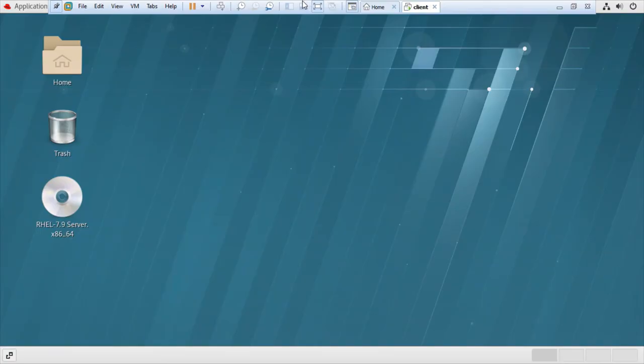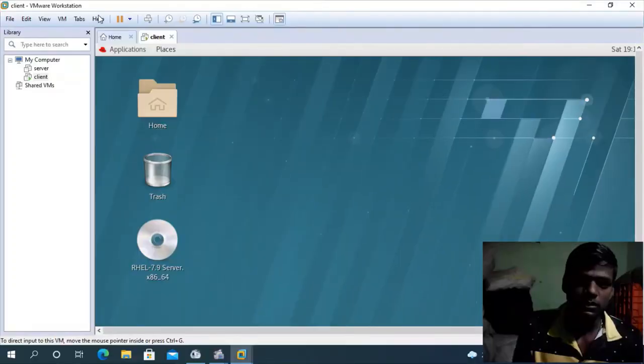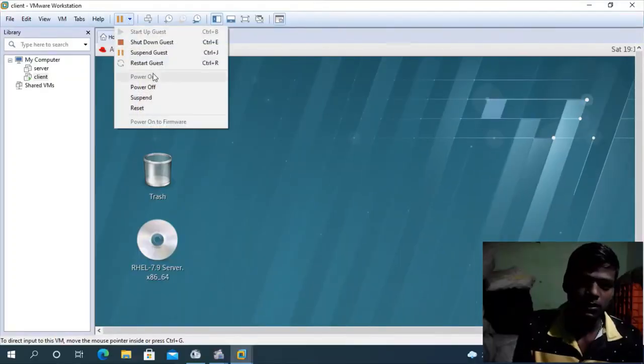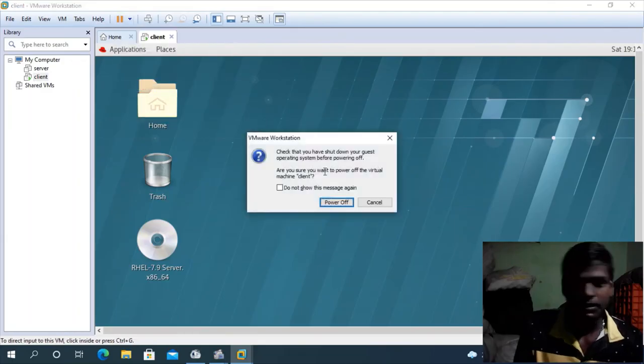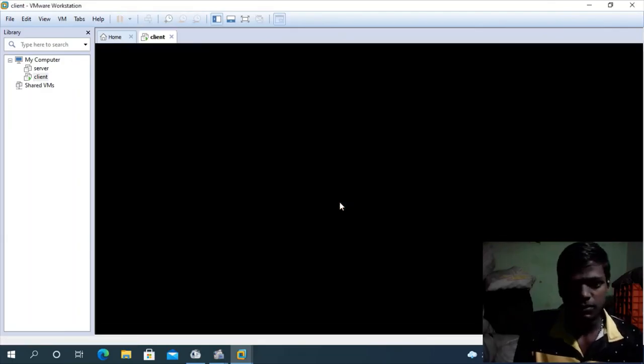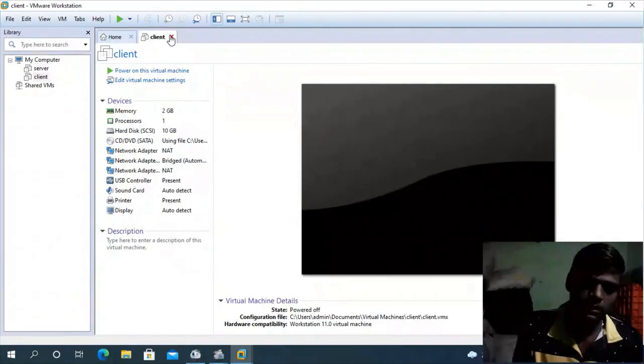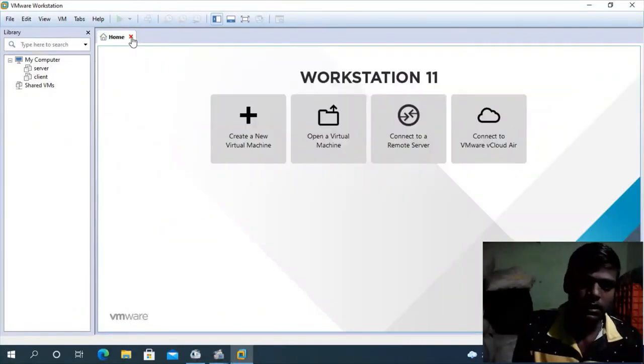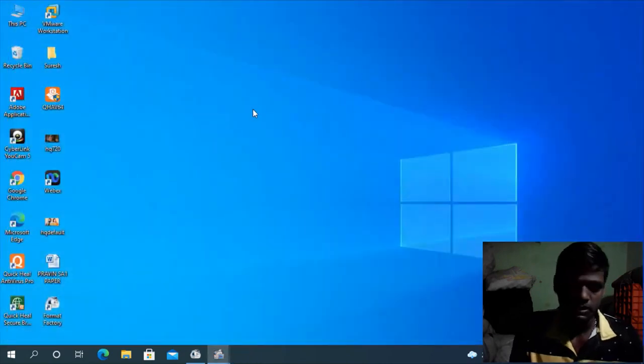Now we can exit full screen mode. Power off the machine. Close the virtual machine and close VMware Workstation. That's all we have discussed today.